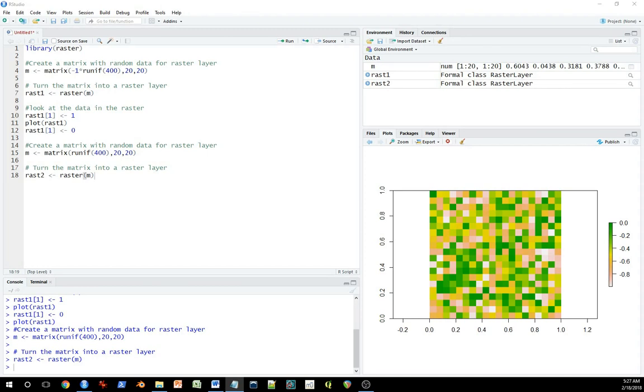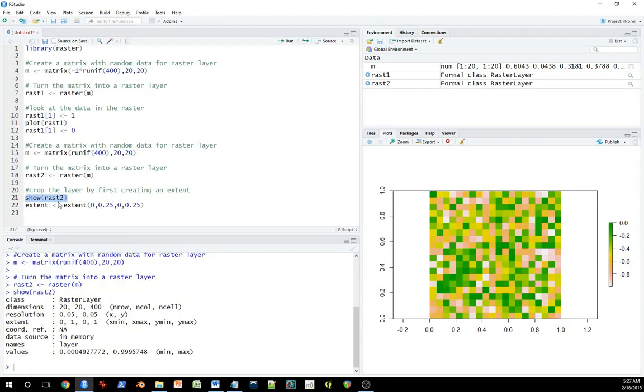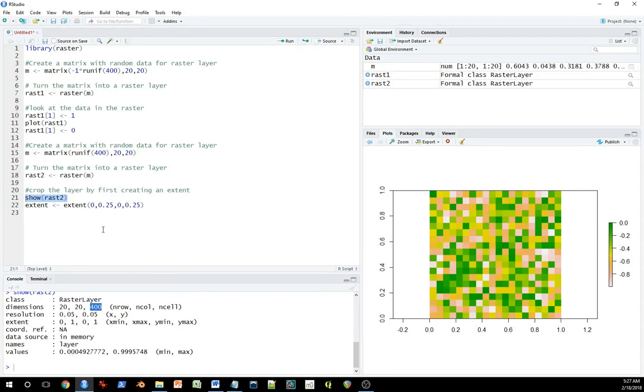Now, let's say we want to crop the layer. I'm just going to show the dimensions of this layer. This show function shows you the number of rows, the number of columns, the total number of cells, the resolution of those grid cells, which you can set, and the extent. The extent is 0, 1, 0, 1. This is the extent of the axes. So all the key metadata related to that raster layer.